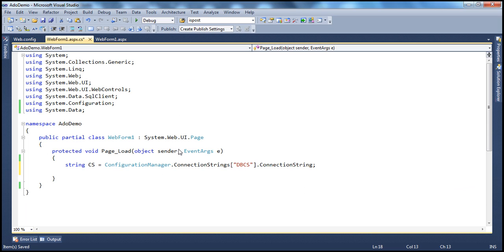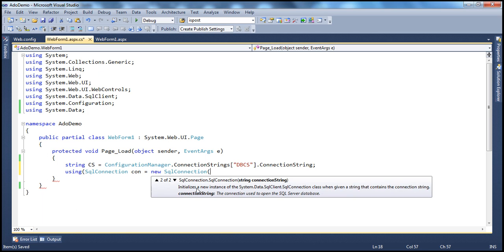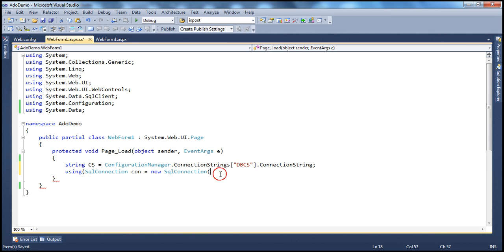Now we need to create a connection object, and to create that I'm using the using block. The using block ensures that the connection is properly closed in a timely fashion. As soon as the connection object goes out of scope, it gets automatically closed. We don't have to explicitly call the connection.Close method if we are using the using block. So SqlConnection con is equal to new SqlConnection, and to the constructor of the SqlConnection class we have to pass in the connection string. So let's pass the connection string. Alright, so we have the connection that's required.